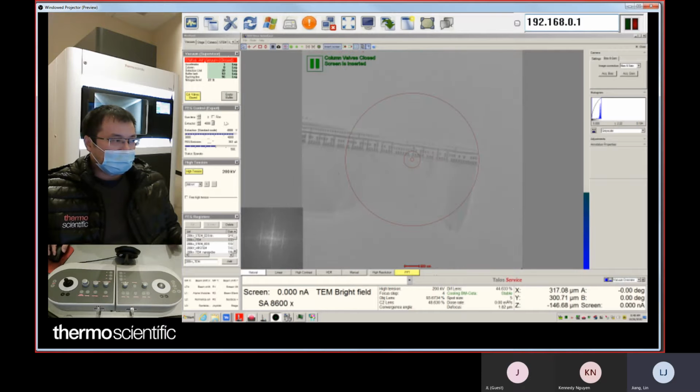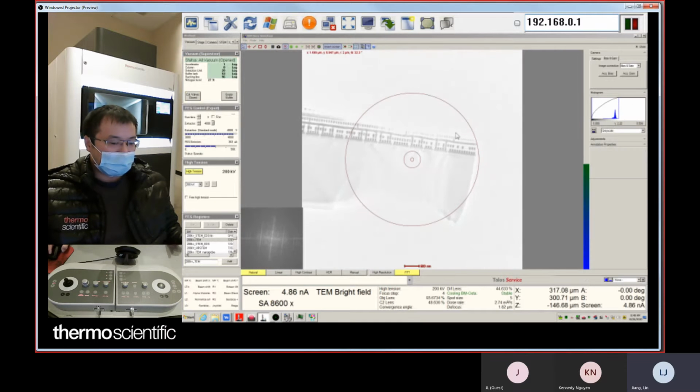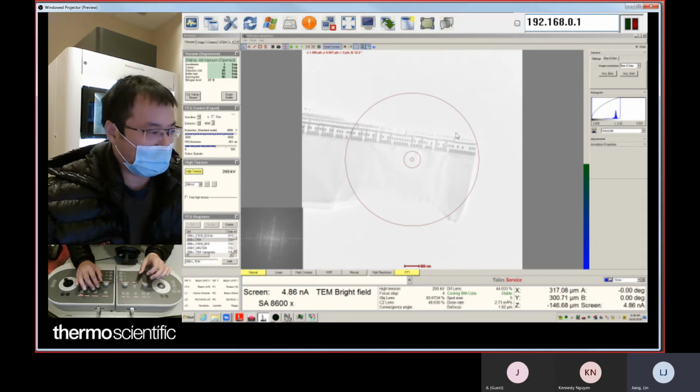Okay, once that's done and we know the sample is loaded, we can just open the column valve and find the sample. We move the stage and find the sample, which I have already done.